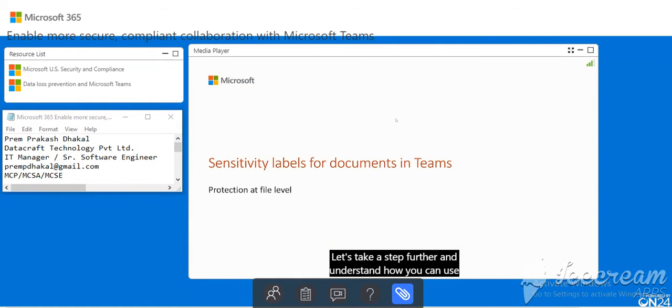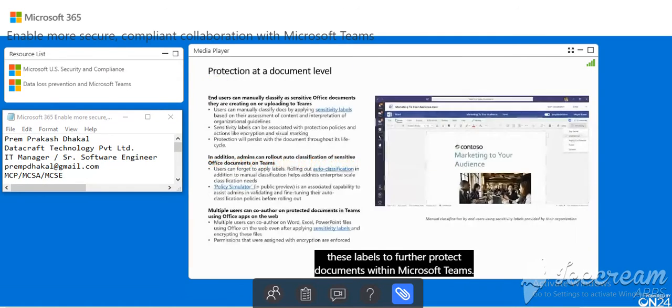Let's take a step further and understand how you can use these labels to further protect documents within Microsoft Teams. Two classification and labeling capabilities are available with Microsoft Information Protection. One is manual classification using labels by your end users, and then auto classification using labels and policies defined by your compliance admins. Right? In my experience, an organization typically starts with manual labeling. However, we all can agree that automation is the key to scale, to drive adoption, and to help reduce user-centric classification errors.